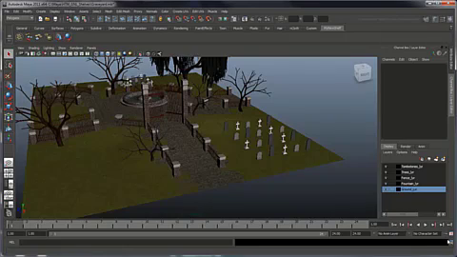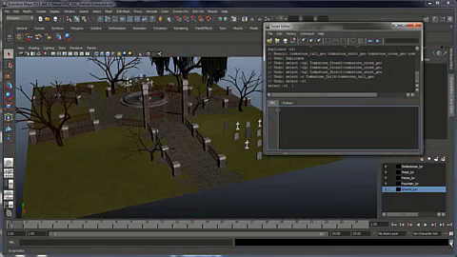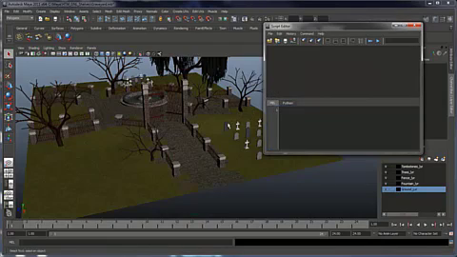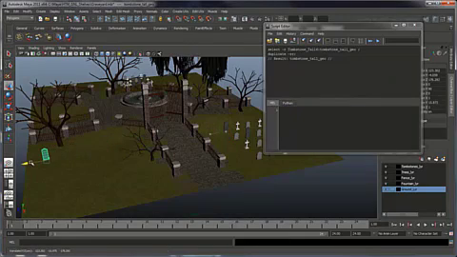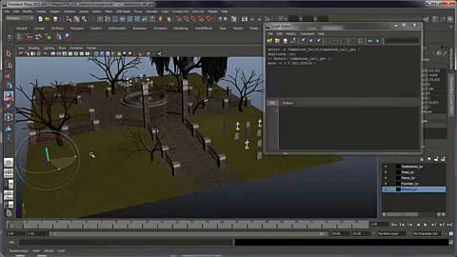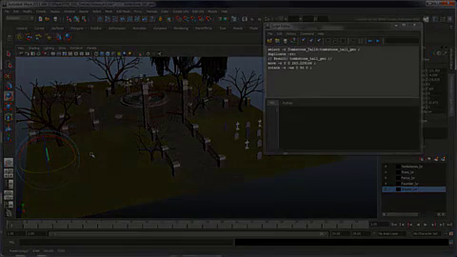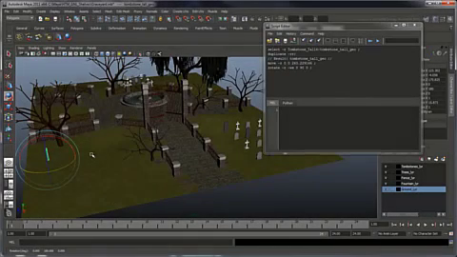First, open the script editor, which shows a history of every command executed in Maya. Now let's duplicate the first tombstone, move it across the graveyard, and rotate it 90 degrees. Notice how the script editor lists all individual instructions as Mel commands.